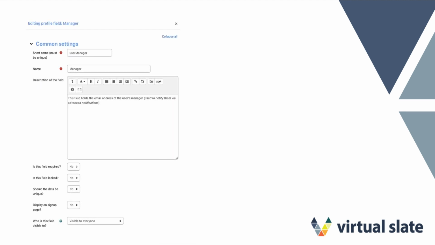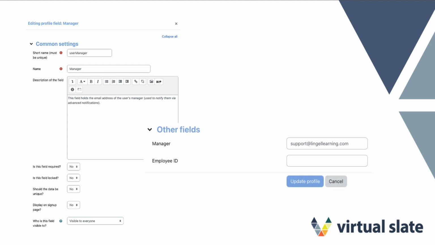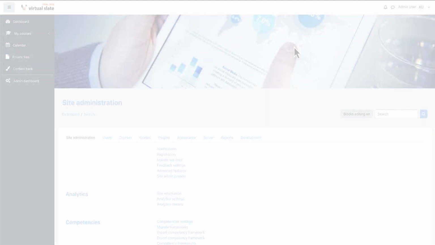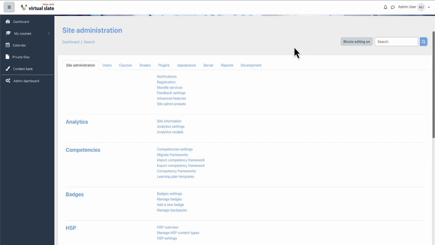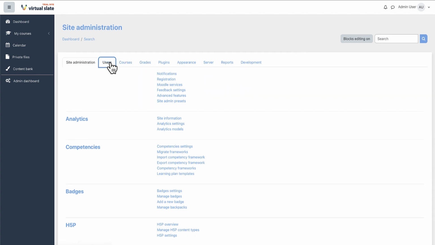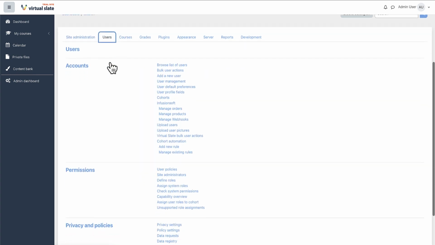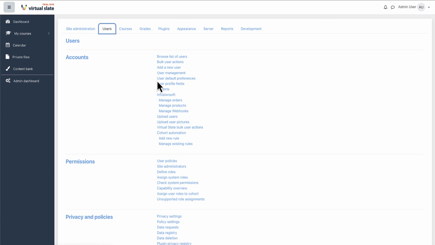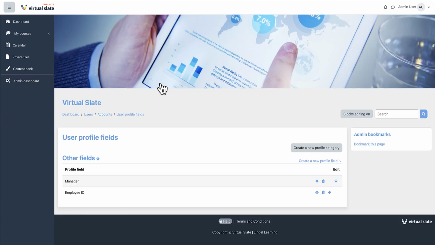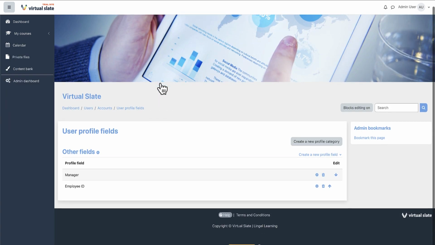If you do not have any custom user profile fields set up within your LMS, we suggest that you create a text input user profile field to hold the user's manager's email addresses. By navigating to the Site Administration menu within the Users tab, in the Account section, administrators can click the user profile fields to set up additional profile fields within their LMS.